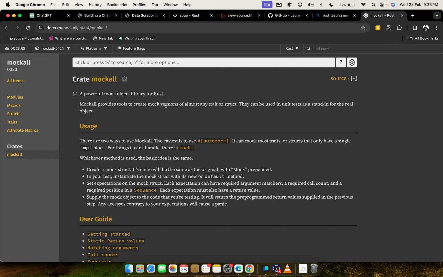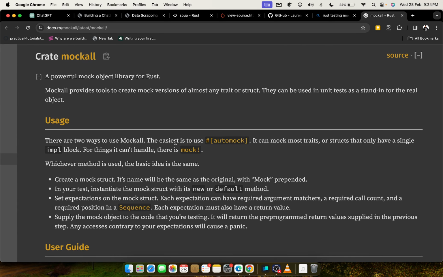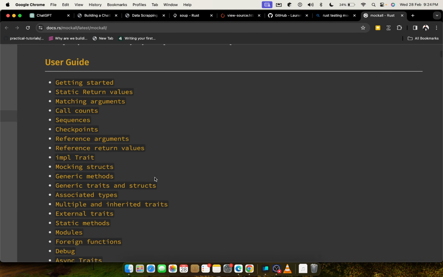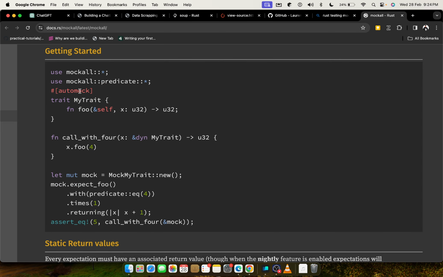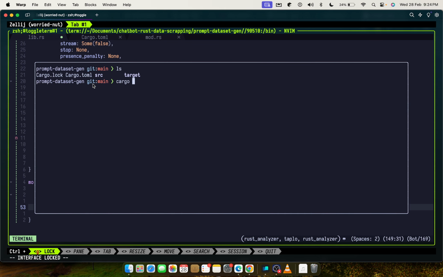Mockall provides tools to create mock versions of almost any data struct. That is good. The easiest way to use this is #[automock]. It can mock most traits or structs that only have a single impl block. For things it cannot handle, there is mock. Okay, we definitely have a single impl block, so it should be fine. Can I just try using it? Cargo add mockall, right? And let's see how this goes.